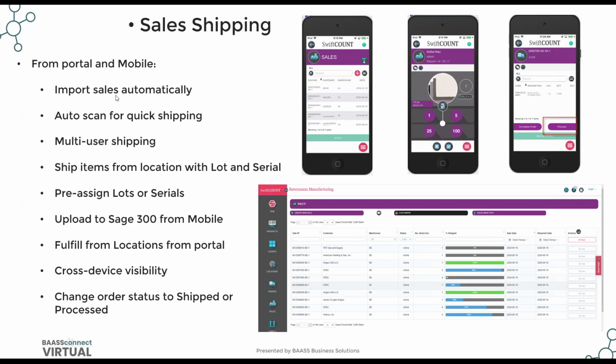So just to recap what it says here, multi-user shipping, we can ship from different locations, not in serial. We can pre-assign the lots and serials. It uploads to Sage directly from the mobile, creating the shipment in the case of a sales order. We can have cross-device visibility, meaning that you can have multiple people shipping the same order, and everybody will see what other people are doing. And you can also change the status. That's not really relevant for Sage.